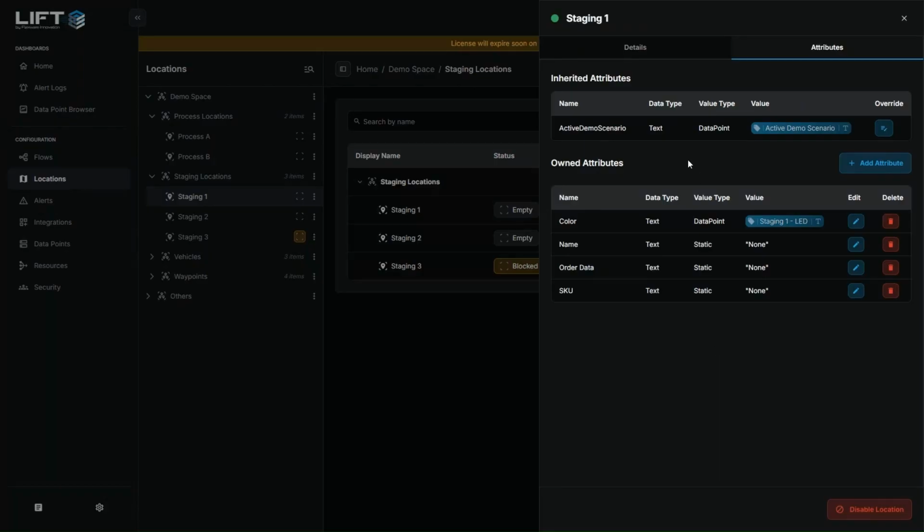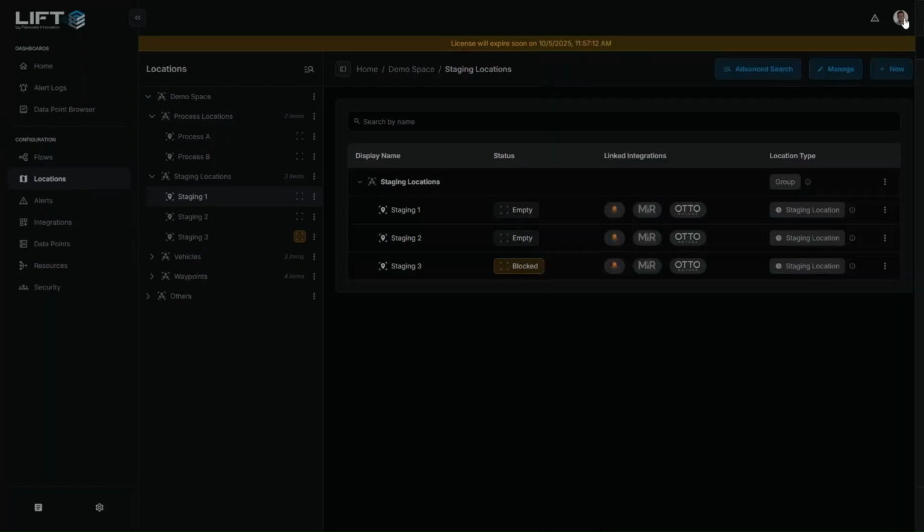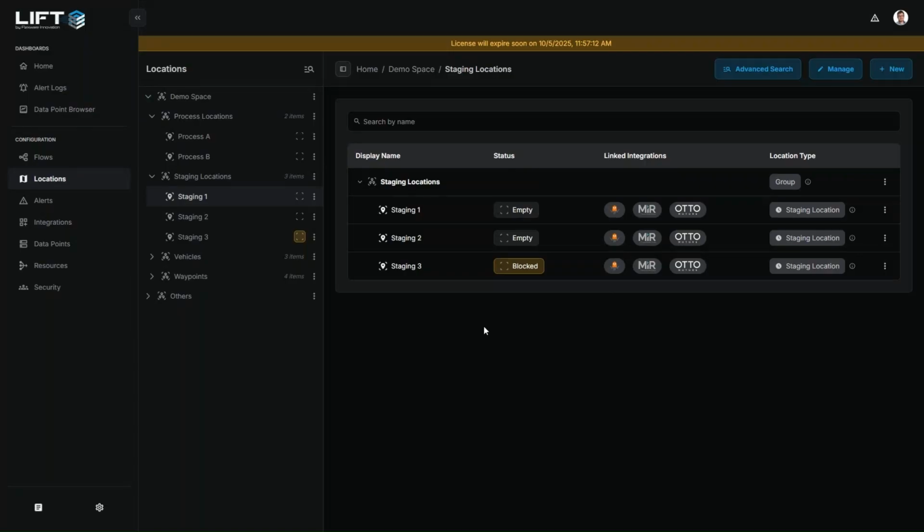What I am also showing you here is that I can add attributes. So I can filter on what color of product, what the order date of that product, what the SKU of that product is when I am trying to determine movement within a flow.